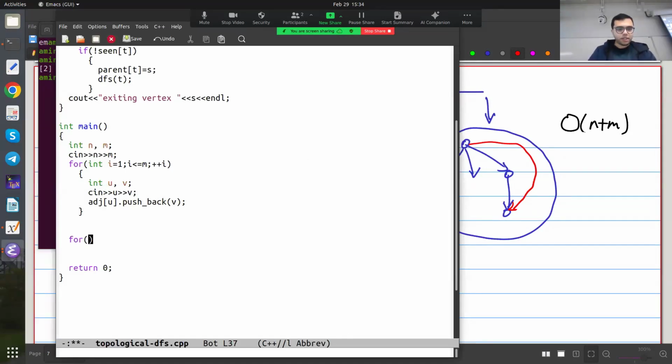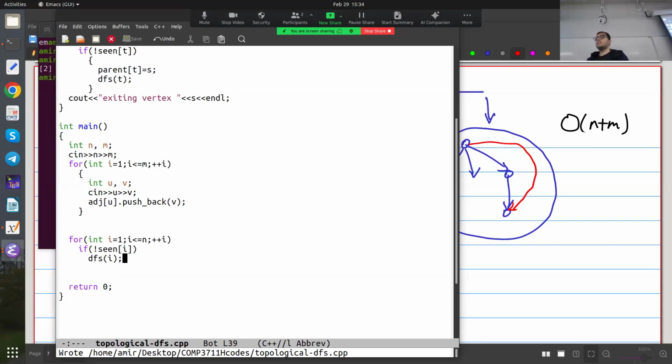I'm going to do something like this. I'm going to say for every vertex from 1 to n, if I have not seen this vertex in my past DFSs, just do a DFS from i. Okay. And by the way, this sees every vertex exactly once.